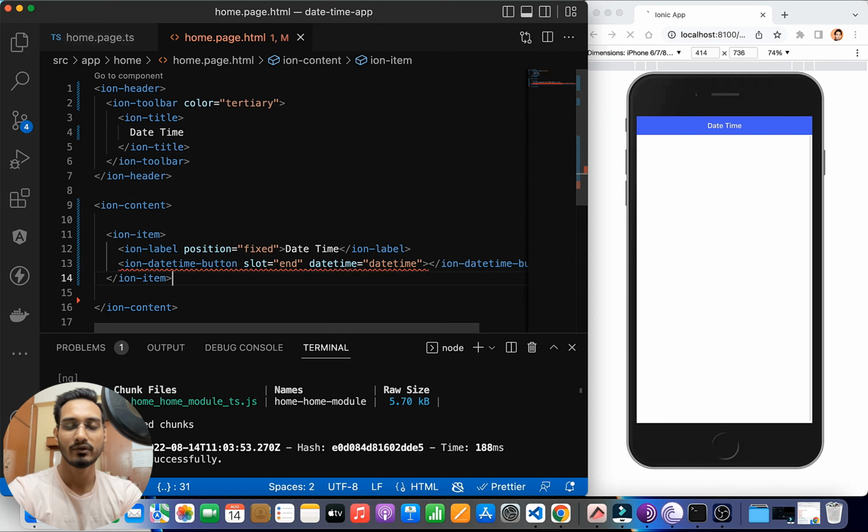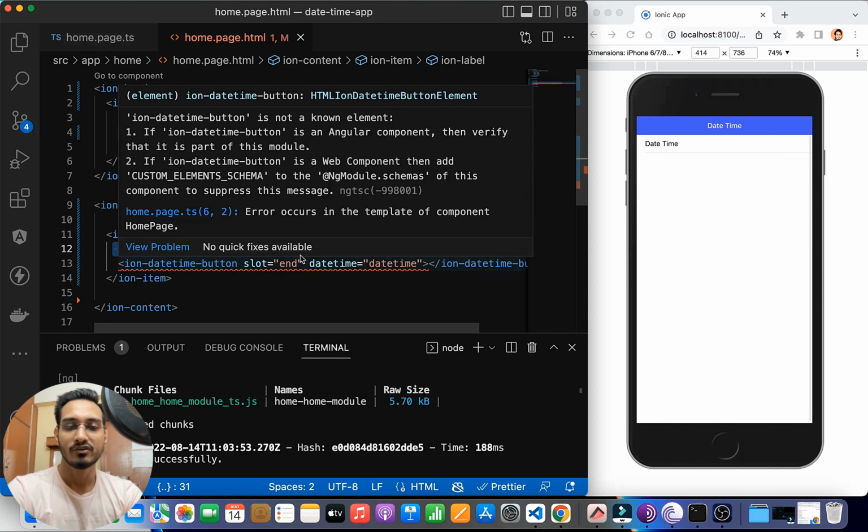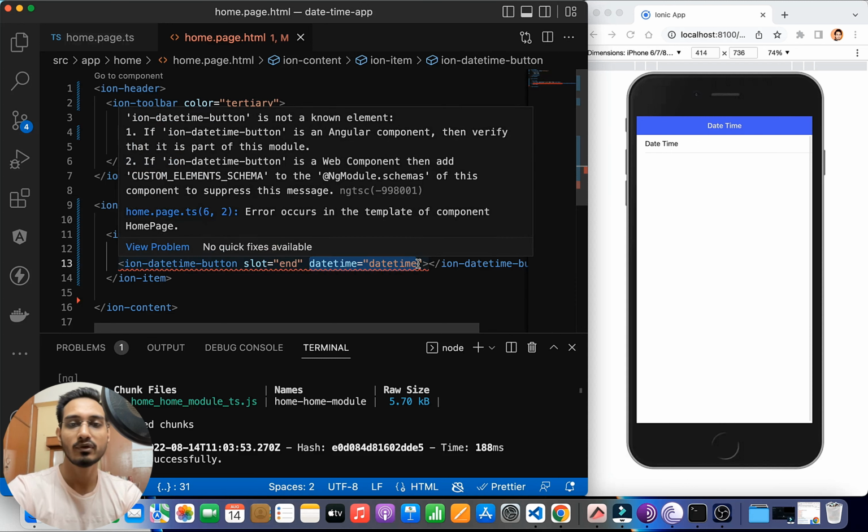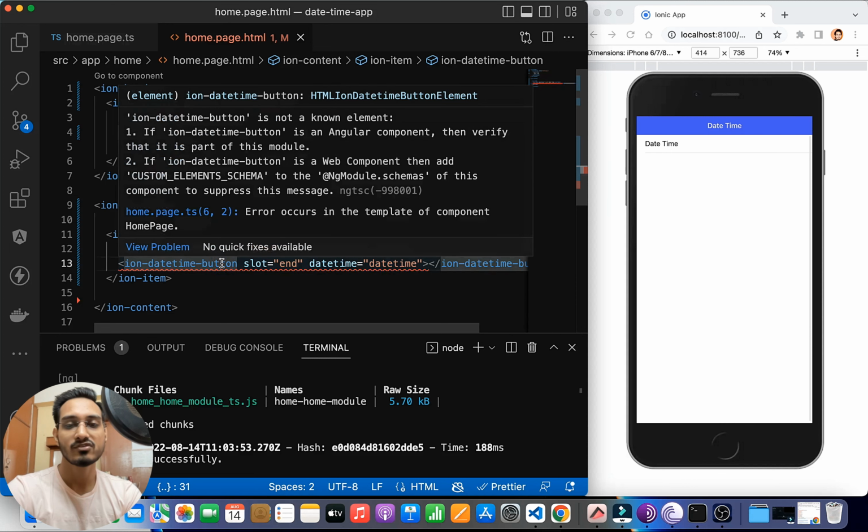Now in the ion-content, I'll paste some code quickly and explain what exactly I'm doing. I'm just using an ion-datetime-button whose slot will be end, because we are in the ion-item where I have already given an ion-label. You can see the position is fixed and it is named ion-datetime. I want the button to be here, the ion-datetime-button, so I've given slot end, and ion-datetime will be my ID, which will indicate that particular modal, because this is the use case of an ion-datetime-button that you can call modal directives.